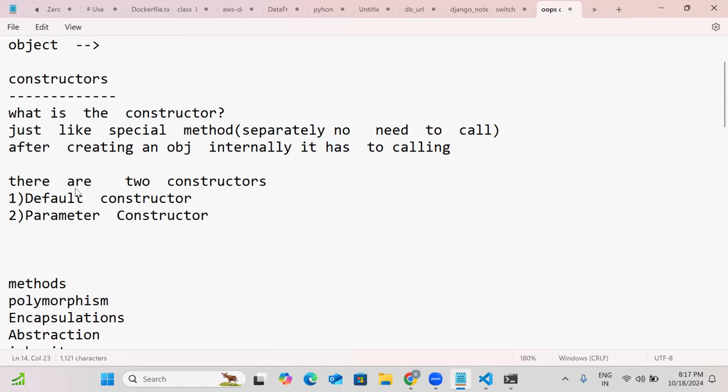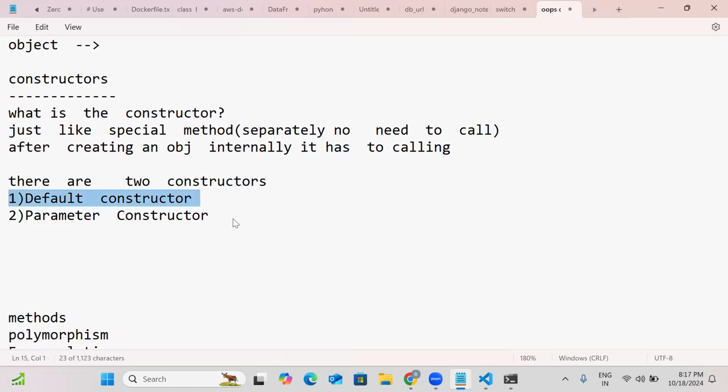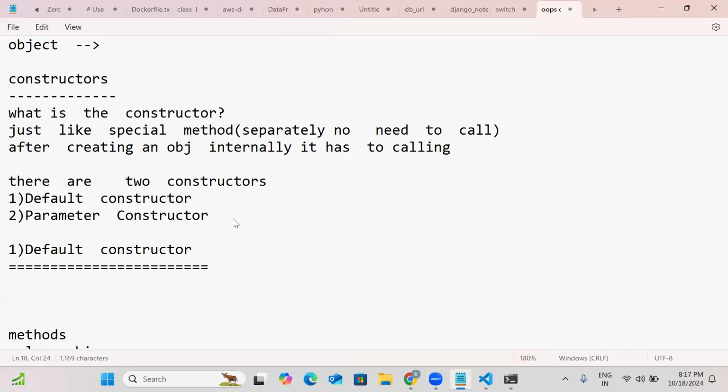Let us see that there are two constructors here, the default constructor and the parameter constructor. Let us start now with the default constructor. We are going to discuss the default constructor now. What is the default constructor? How to create a default constructor? Let's see that now, guys.